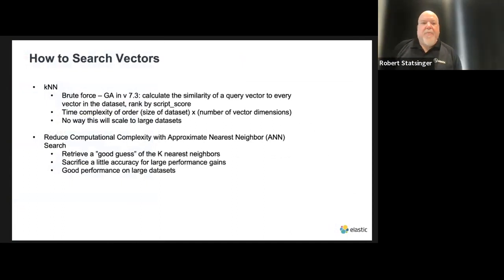In 7.3, we introduced the dense vector field, and you could calculate the similarity of a query vector to every vector in the database and rank by a script score that used a vector function, right? So the compute complexity of that calculation is on the order of the size of the dataset multiplied by the number of vector dimensions. So while it will give you exact results, it's not going to scale to realistic size datasets. Right. So in 8, particularly in 8.3, we've introduced approximate nearest neighbor search.